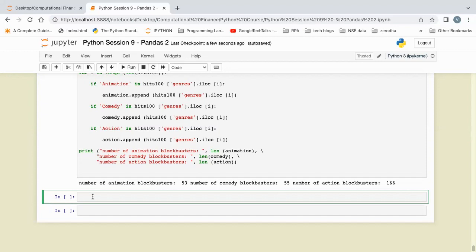Which is the highest grosser action movie? Can we take that out? Highest grosser action movie. Yeah.